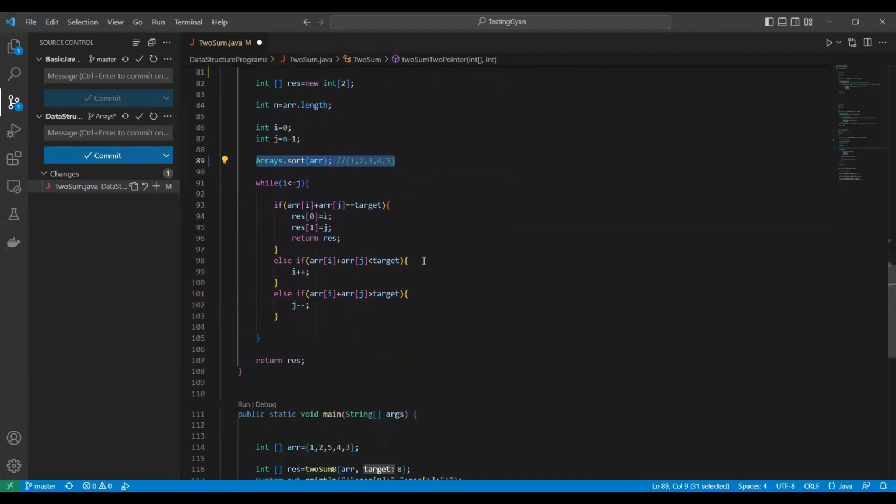Then after that, we will check until i is less than j, that is, the start index is less than the last index of the array, and until then we will run one loop and see if array at i plus array at j is equal to target. If it is equal to target, then it is our result. We will store it in the resultant array and return our result. But if our sum is less than target, then we have to increment the array element from the left side, that is, i will increment because the array is sorted. If the sum is greater than target, then we have to decrement the pointer from the right side.